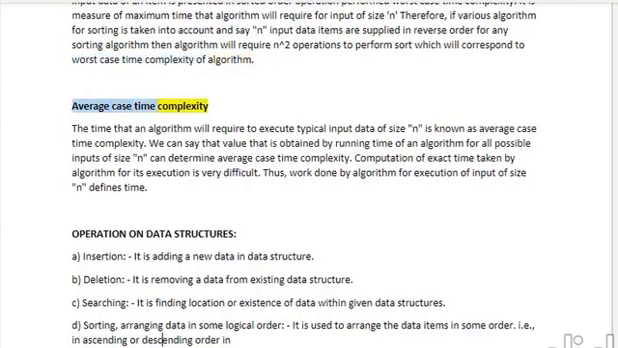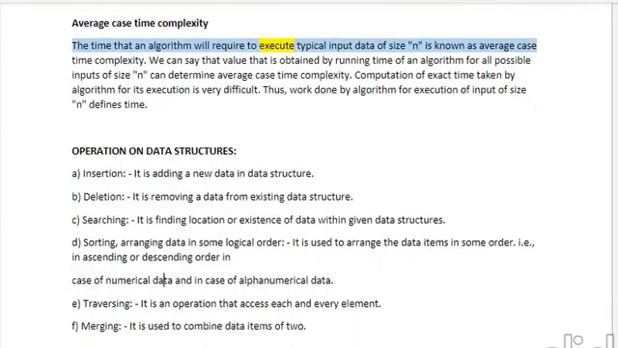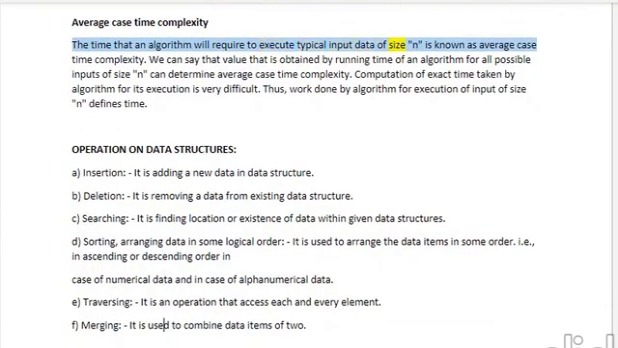Average case time complexity. The time that an algorithm will require to execute typical input data of size n is known as average case time complexity. We can say that the value obtained by averaging the running time of an algorithm for all possible inputs of size n determines the average case time complexity. Computation of the exact time taken by an algorithm for its execution is very difficult. Thus, the work done by the algorithm for execution of input of size n defines the time.